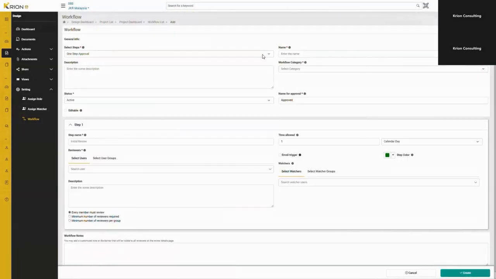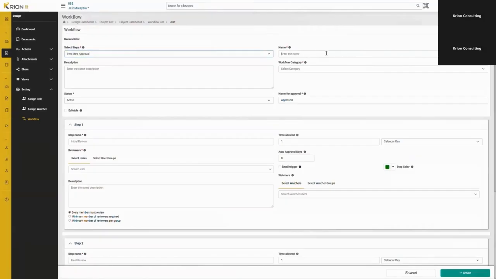So in this particular example, we are creating a 2-step approval workflow. Krion6D handles up to 7 steps of approvals. So I could have a parallel reviewer in a single step. I can also have a single reviewer. So I'm choosing what workflow category it is.